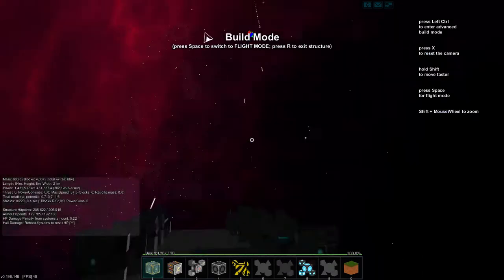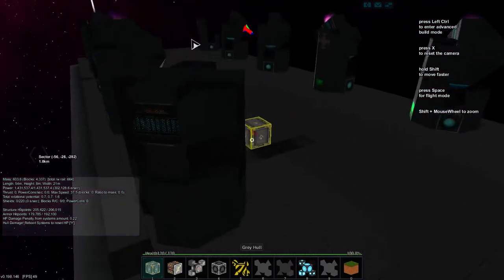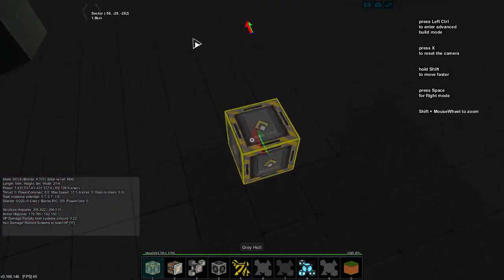Okay. They aren't doing too bad. I've not had any missiles penetrate the hull.